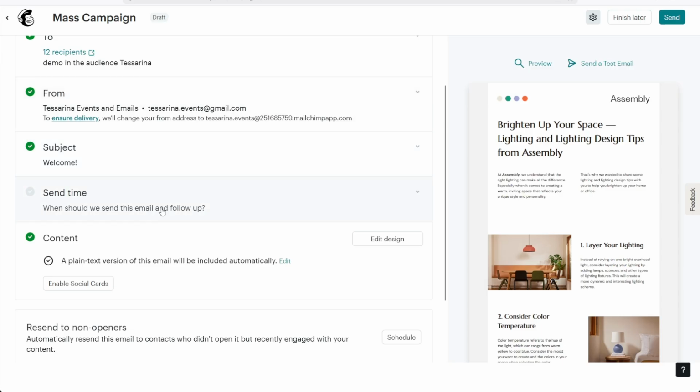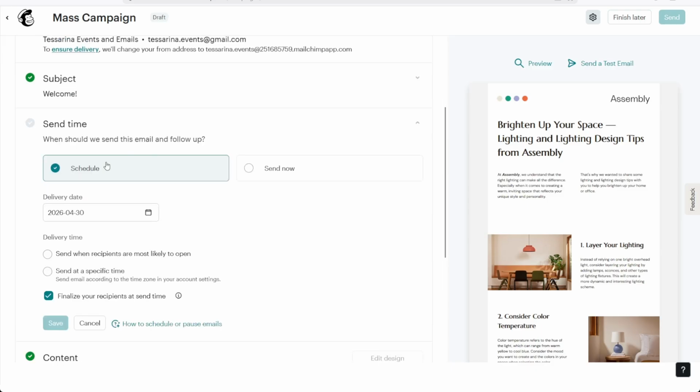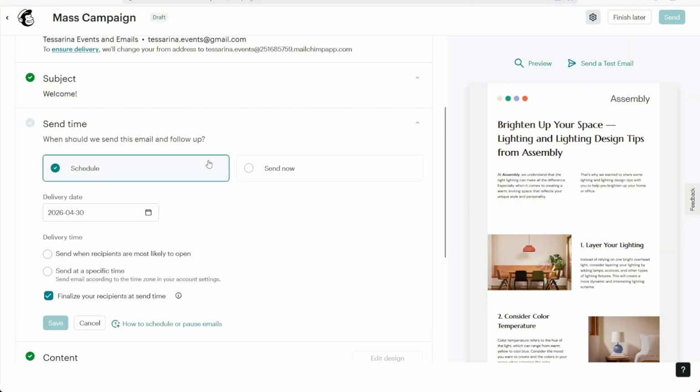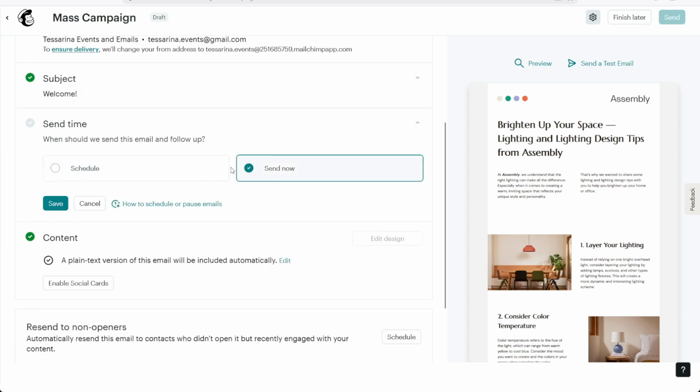Now we need to add a send time. So when should we send this email and follow up? From here, you can schedule. This means that you can set a date, or what you can also do is send this email now. Now, if you click on Send Now, in here, it will automatically send the email as soon as you click on Send. But on Schedule, you can set a delivery date as well as a time. And for the time, you can send when the recipients are most likely to open or send at a specific time. Once you have chosen your send time, at the bottom, click on Save.